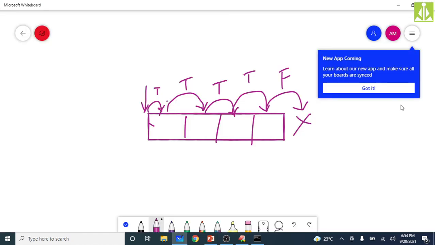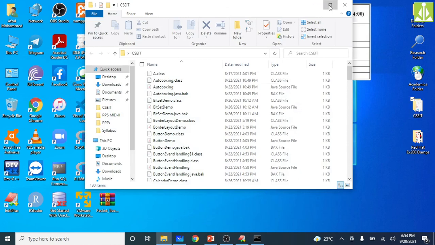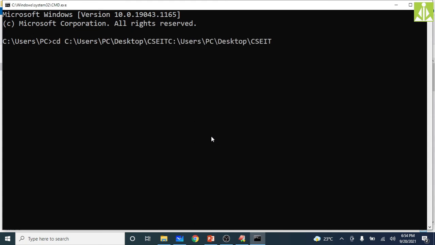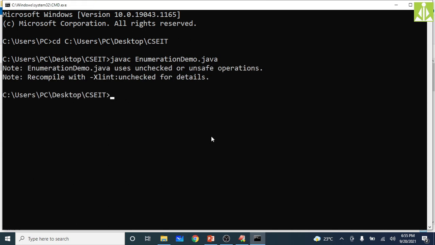Minimize this, this also you minimize. Inside this CSIT I saved all my programs. So this I will copy the path, go here, cd space, okay, not two times, only one time is enough, hit enter. Yeah, in this location I have my program, that is enumeration demo, javac dot enumeration demo dot java, hit enter. Yeah, it is giving xlint for unchecked for details.